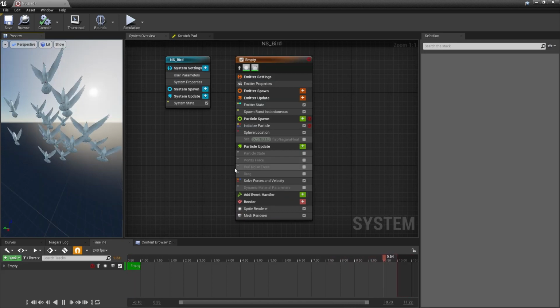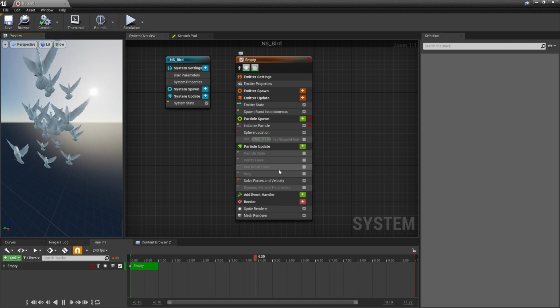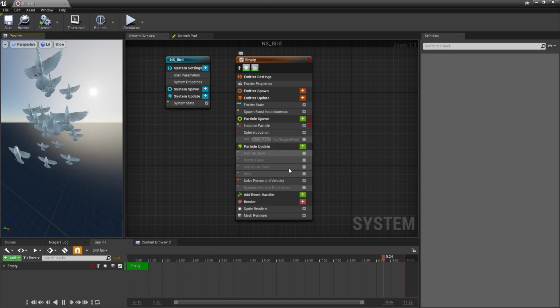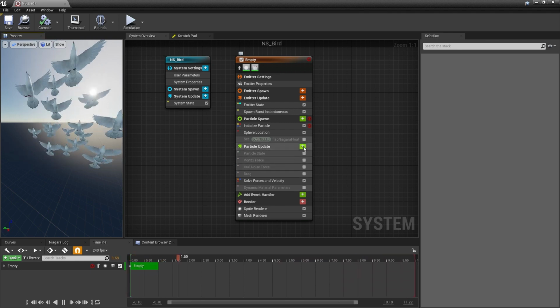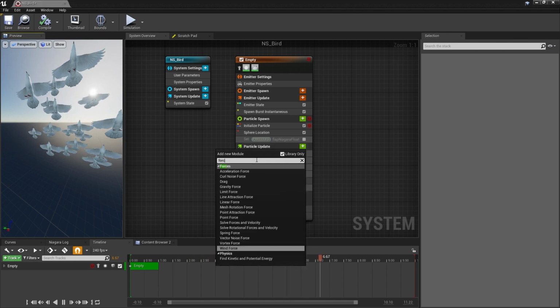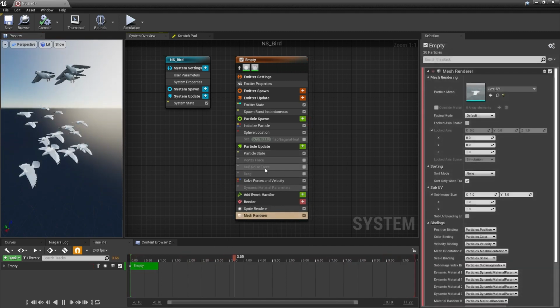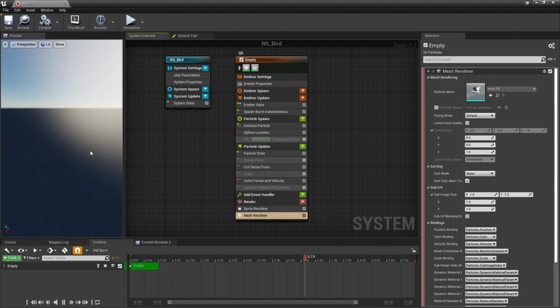Okay, so we're now inside the final version of our bird flock here, and we're going to look at all of the different forces that we can apply, and you're going to find all of these forces under particle update. So if you wanted to add these forces, you'd simply click the plus button next to particle update, and you can search for forces. So the first force we're going to add is curl noise. Now you'll notice when I turn this on, they all disappear, and that's because the birds are coming right out of the particle emitter and just flying off in all different directions without anything to control them.